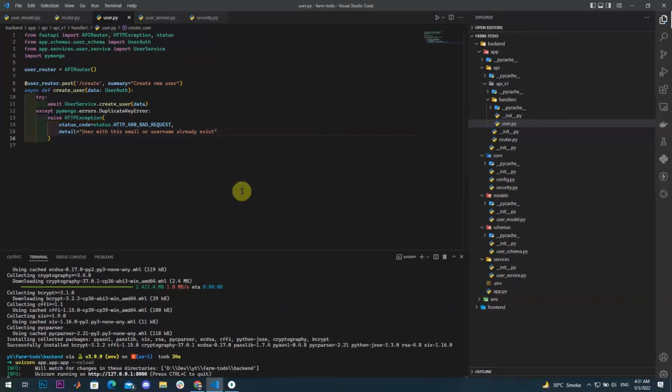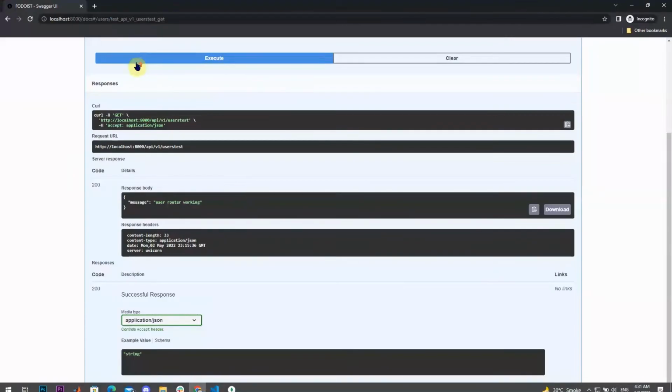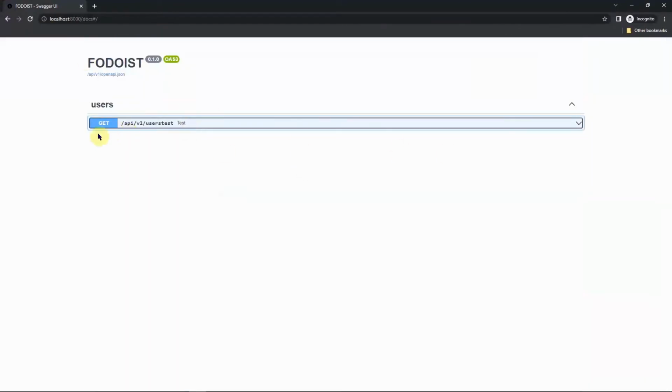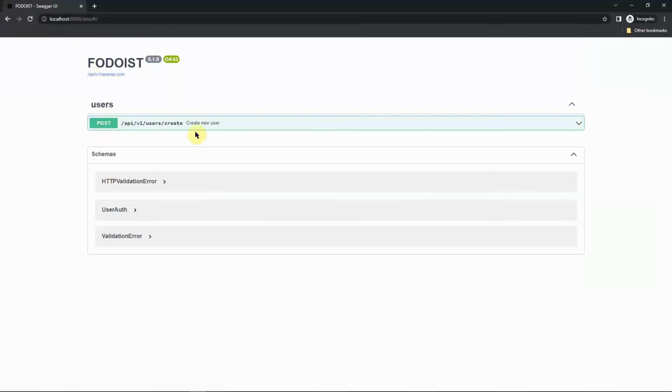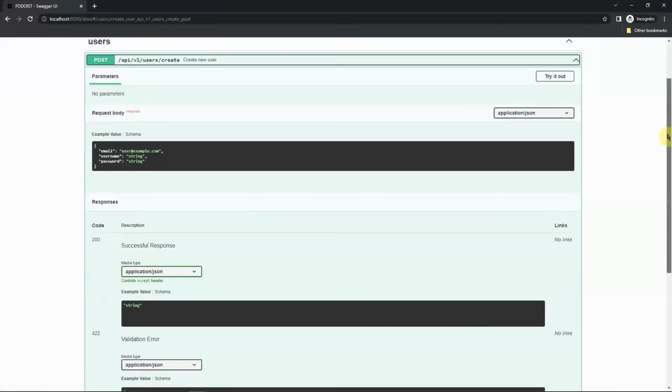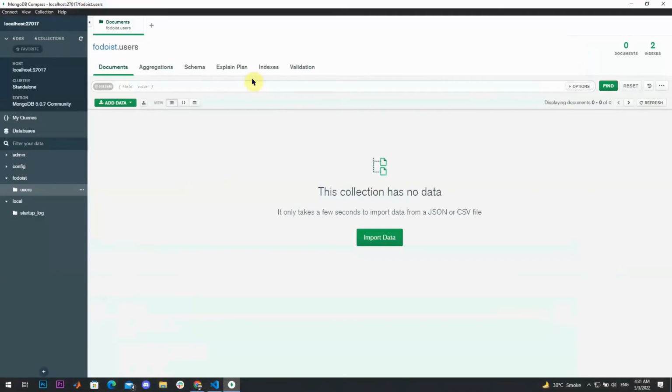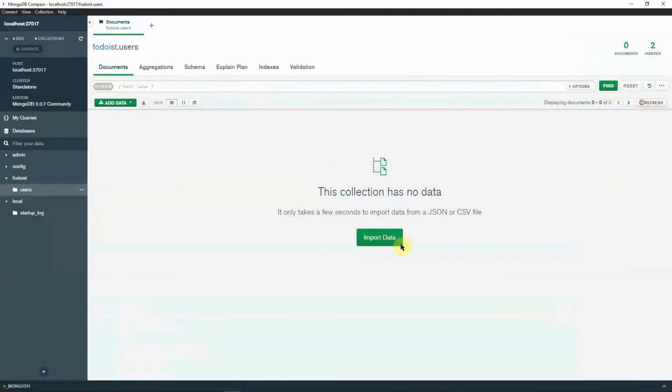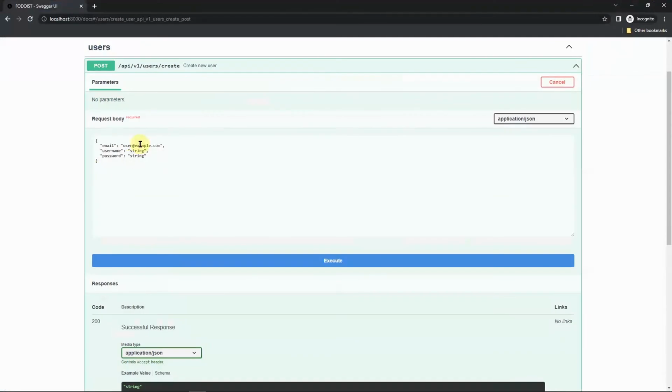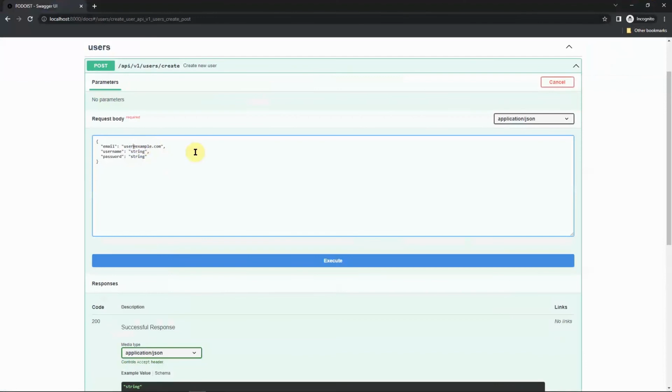So if you rerun the server, we should see another URL pop up here, which is a post endpoint to create our user. So here you go. If you try it out, you see right now we don't have any user. If I refresh, we don't have any user. If I go here and then create ab@gmail.com, and the username is abdadeel, and the password is, let's just say, password123. Execute.